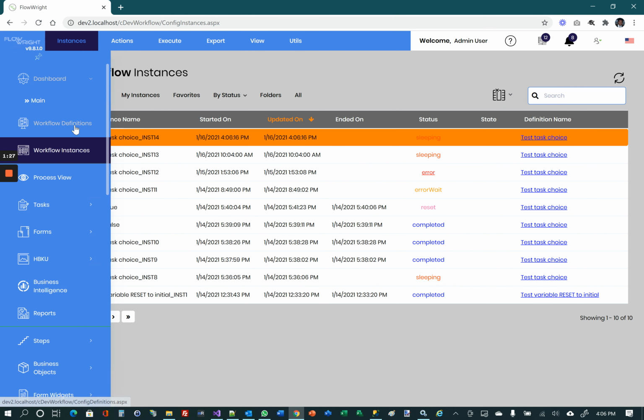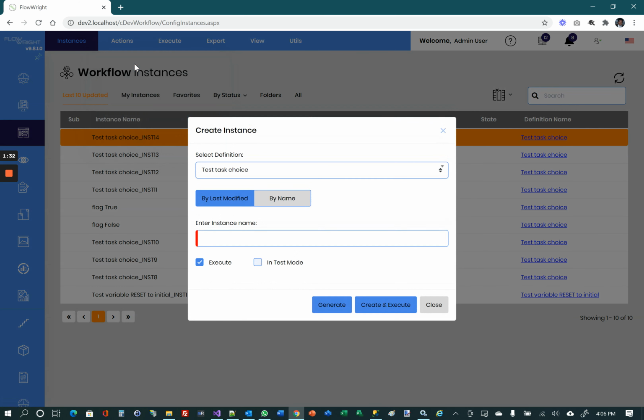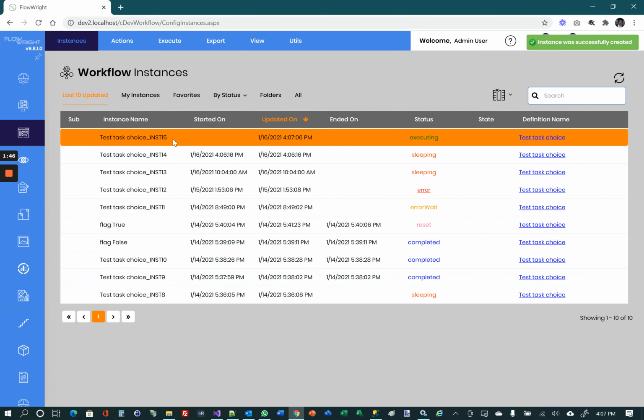You can go under workflow instances, go to the menu actions, create, and this dialog will also give you the option to select what definition you want to use. You can also generate a name, or you can type in a name, and you can say create and execute, and that will create a new workflow instance also. This is one way to launch workflows within FlowWright. There are many other ways that can be used, for example, using triggers, using APIs, many different ways that you can start a workflow instance.